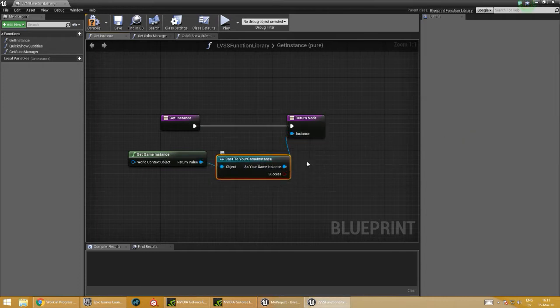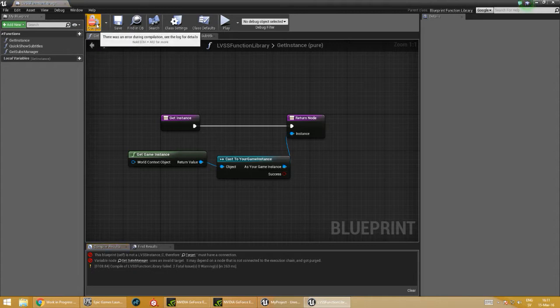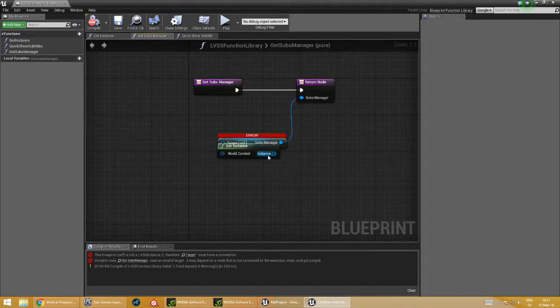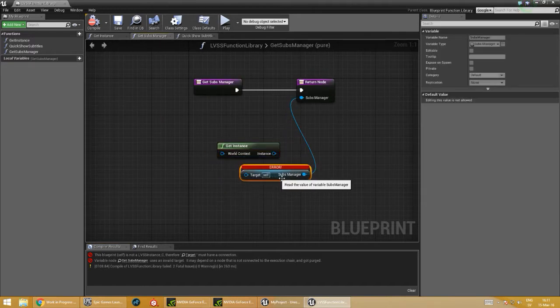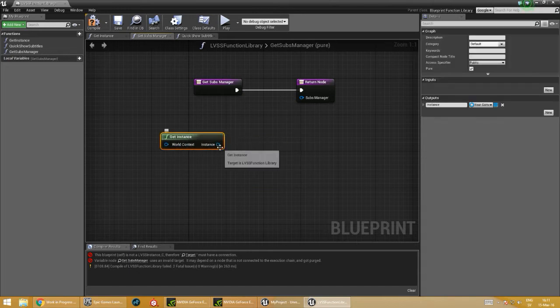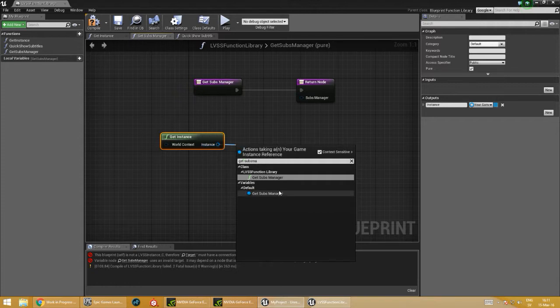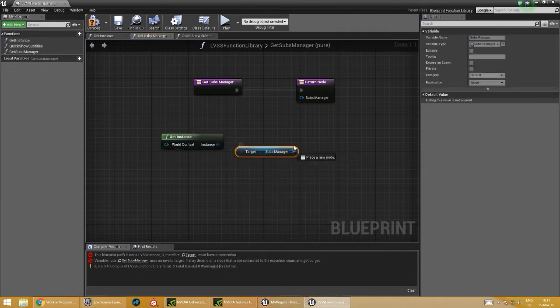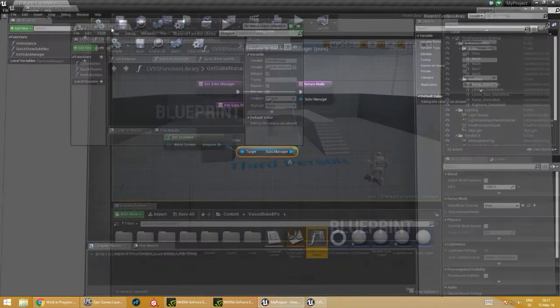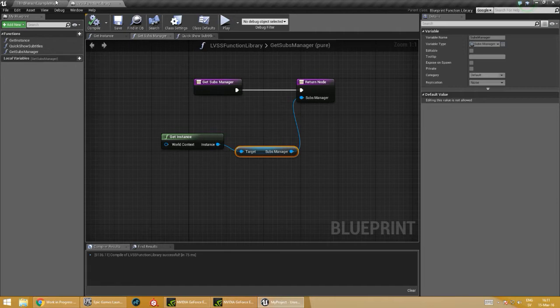There. Now we can use this function from anywhere to get your game instance and have it cast already. And now there's a compiling error. You need to go to get subs manager function, and here delete this node from the get instance node. Get subs manager. And here make sure that you select the variable, not the function. Okay, so you select the variable, this blue node, you link it here, compile, save, and you're set with the function library. We're gonna leave it open just in case.